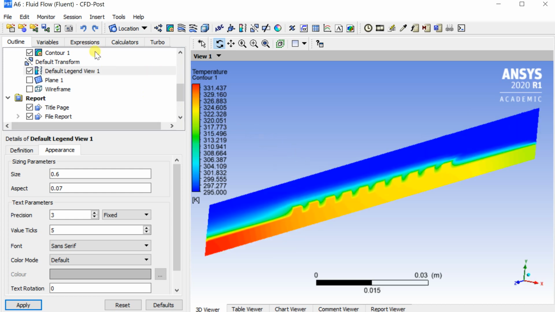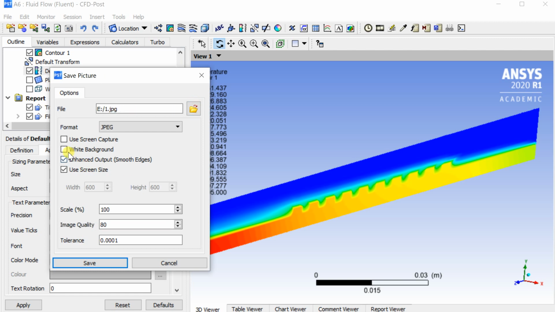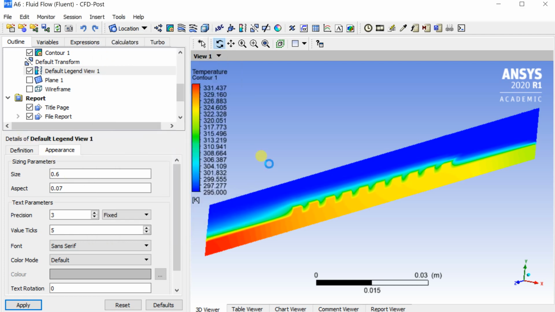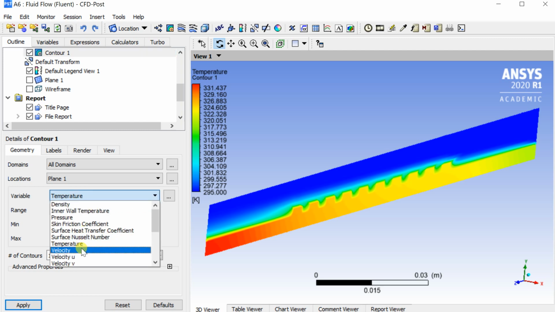Click on the camera icon to save the contour image. Select the desired size and quality of the contour. Choose the location and save it. Similarly, you can get the contour of other parameters.